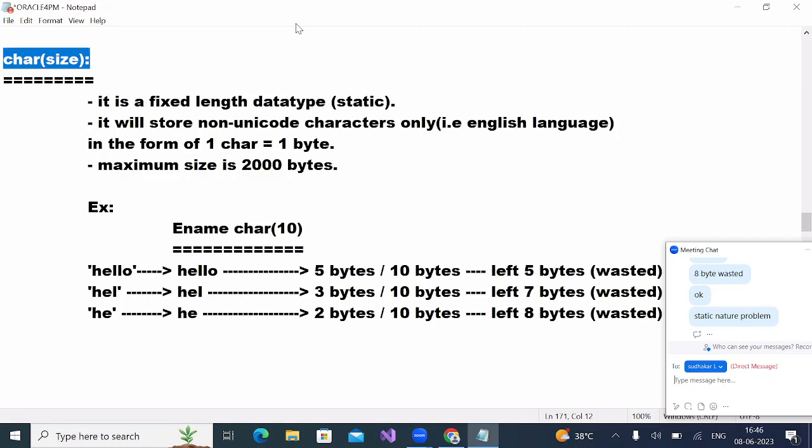For example, a mobile number. Mobile number size, how much, guys? 10. Is it possible to have a mobile number with more than 10 digits? No. Less than 10 digits? No. So the situation here is that the size of a mobile number is a fixed length.